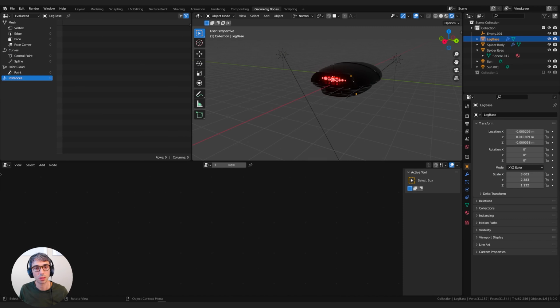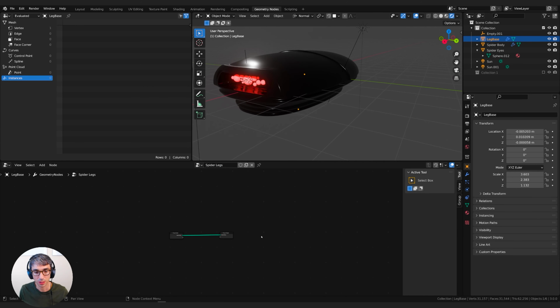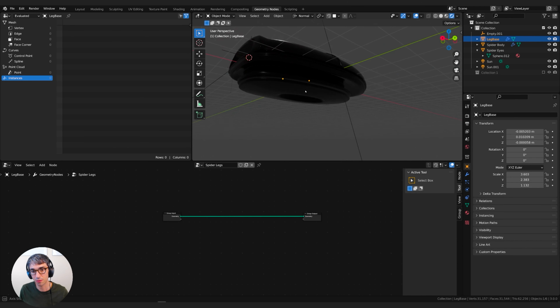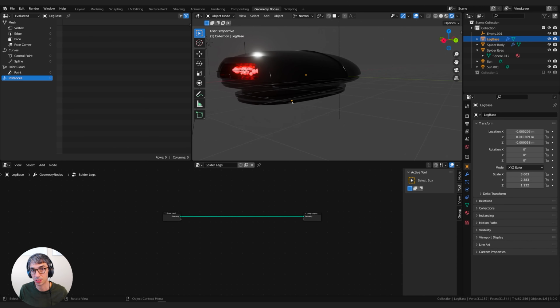Now I'm going to go over to my Geometry Nodes tab, and I'm going to click New to create a new Geometry Nodes object, and I'm going to go ahead and name this Spider Legs. All right, so we have one vertex. What are we going to do with one vertex? We are going to instance our leg object in this position. This vertex is going to serve as sort of the base position for our leg, okay?